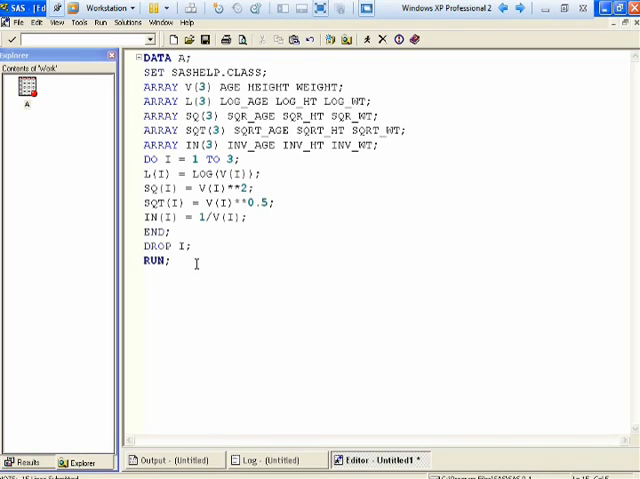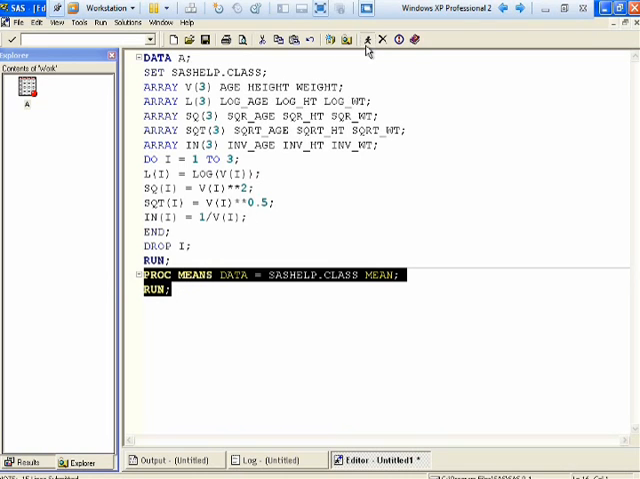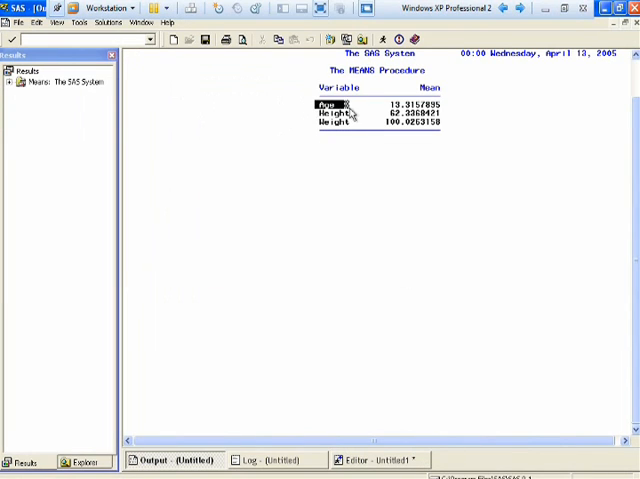Now any proc we run, be it proc contents or proc means, as SAS may have, we prefer proc means because it gives me the list of all numeric variables. So if I do something like this and look at the mean of the variable, and if I run this, in the output window we can get to see the list of the variables.